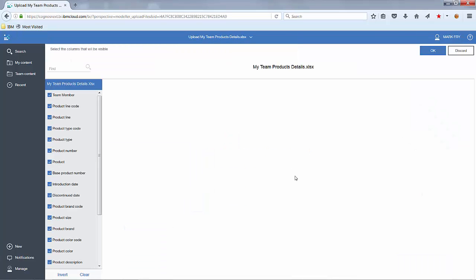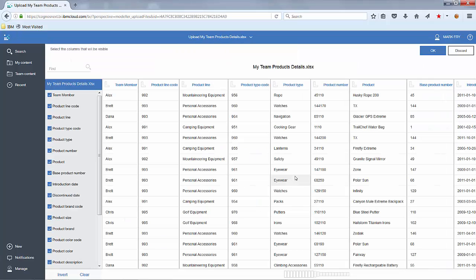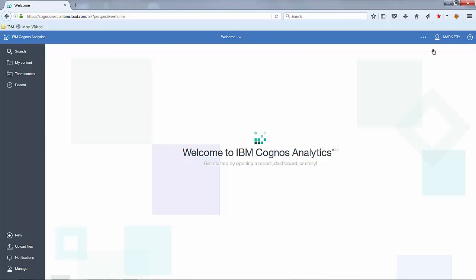So first of all it uploads to the server, then Cognos Analytics analyzes what's in that file, understands how to treat each item of data, gives me the chance to make decisions about which columns to include and which to exclude, and also takes decisions around whether each item of data is to be treated as descriptive or as a measure value that can be aggregated. I'm just going to accept the defaults for this and click on OK.